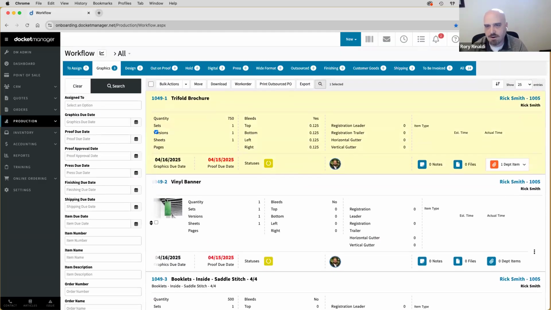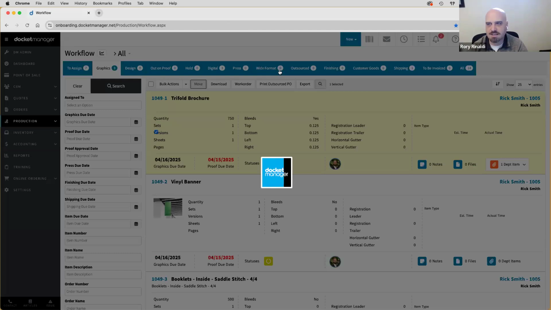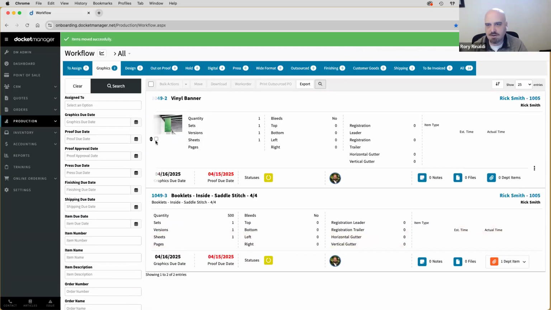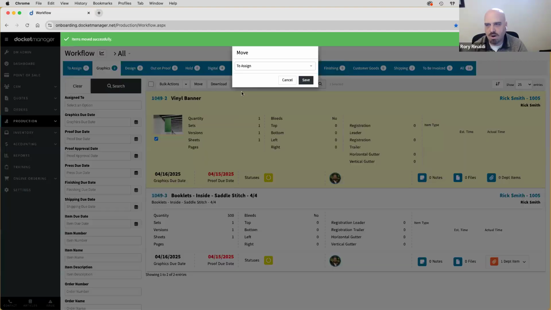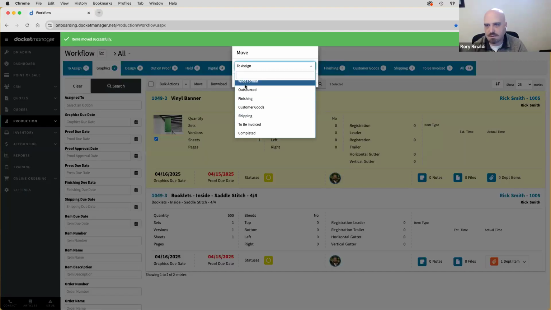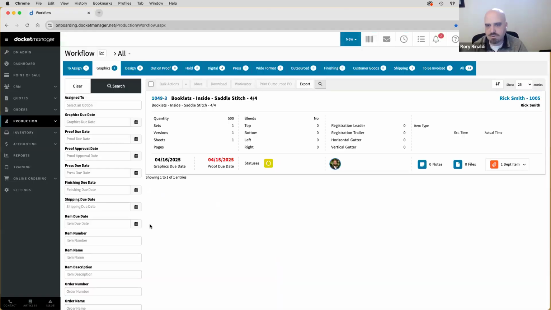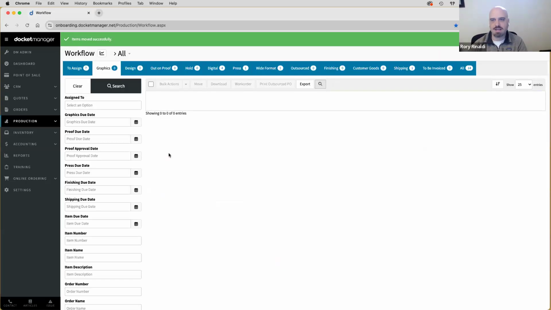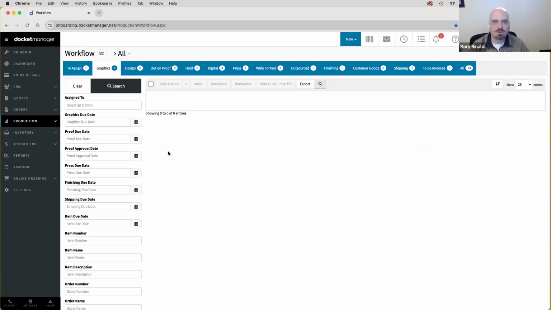Those are the only items in there right now, but these can move independently of one another. So if these go all out on proof, and then the trifold brochure is going to get printed digitally, this can move to the digital department. The banner could eventually move to wide format. And the booklet, maybe this is running on an offset press, so this could just go to the press queue. So it's really nice to be able to track each item specific to where it is in its life cycle, but they're always still together on the order.